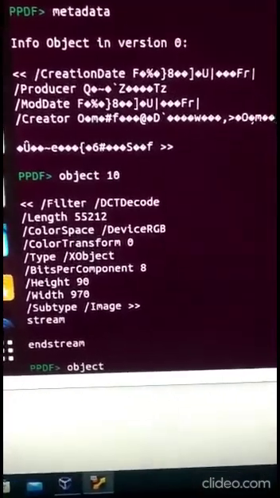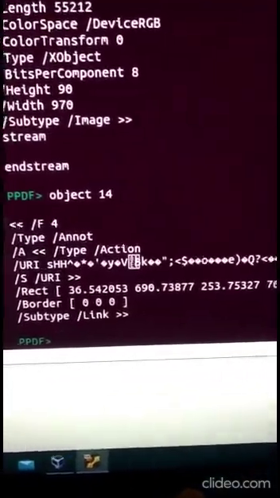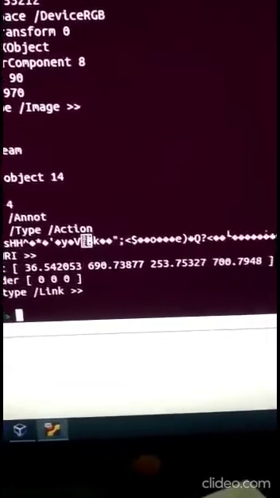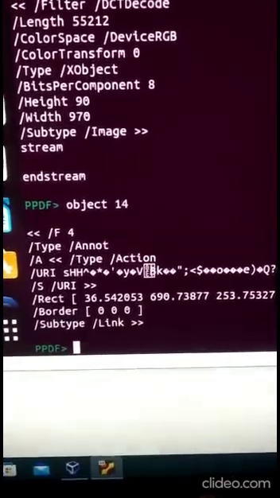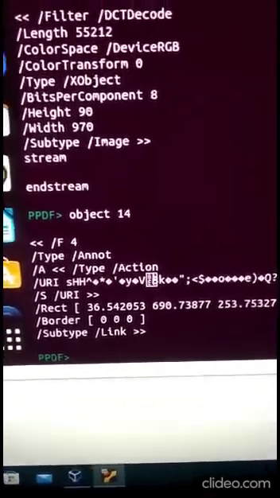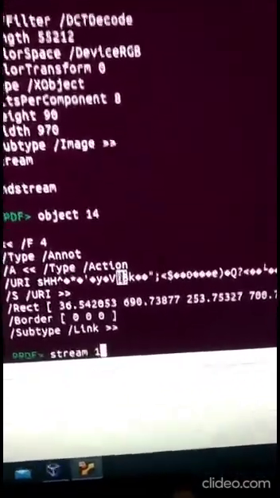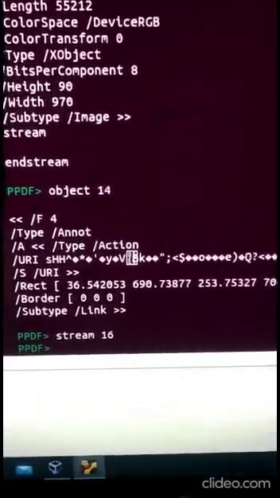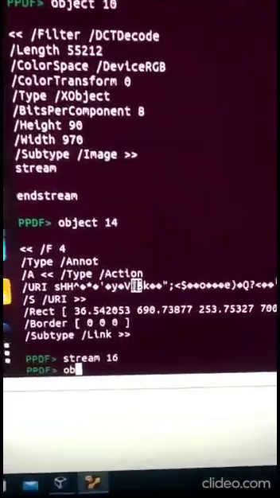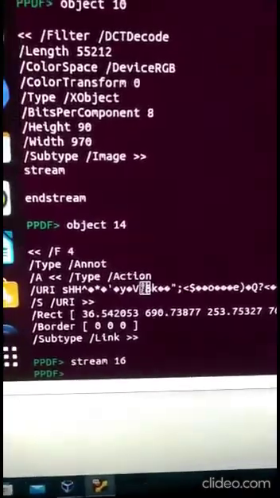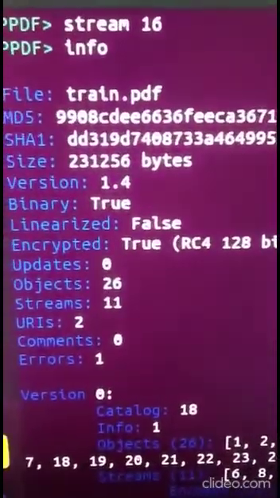Some of the things I am seeing now: object number 14. Details about my PDF testing file are showing here, and I can also see the stream value, stream code 16, listed in my PDF file, and nothing else is given. So I can move on from the object code, or if you want, you can see the info once again about my PDF file.